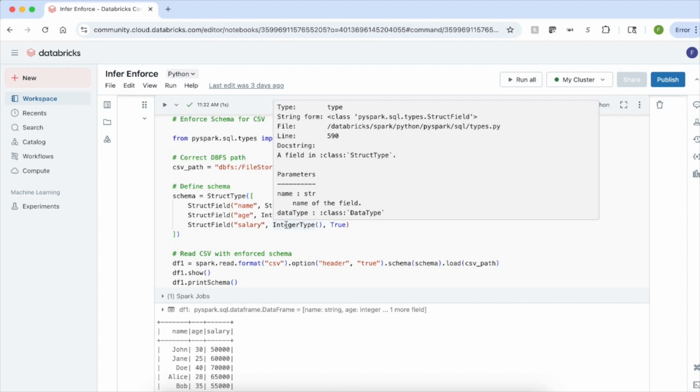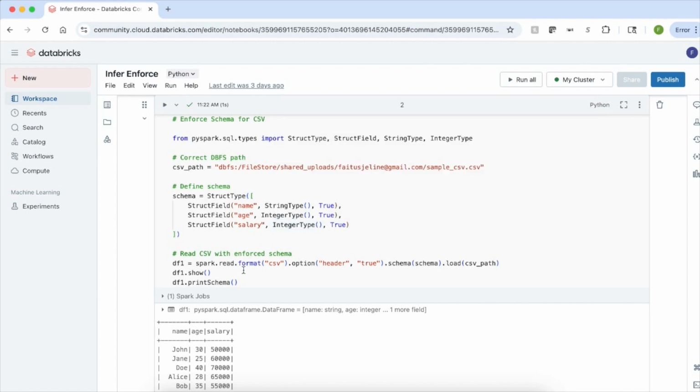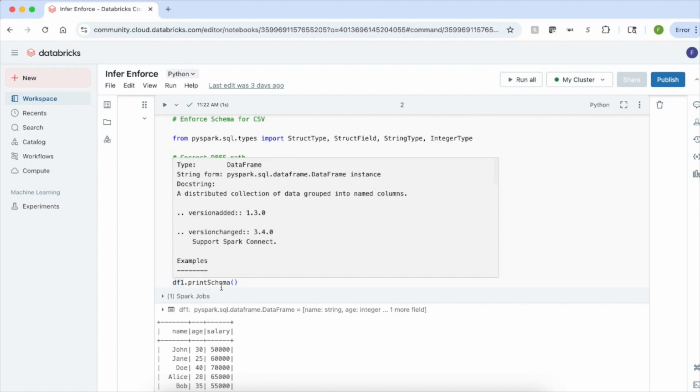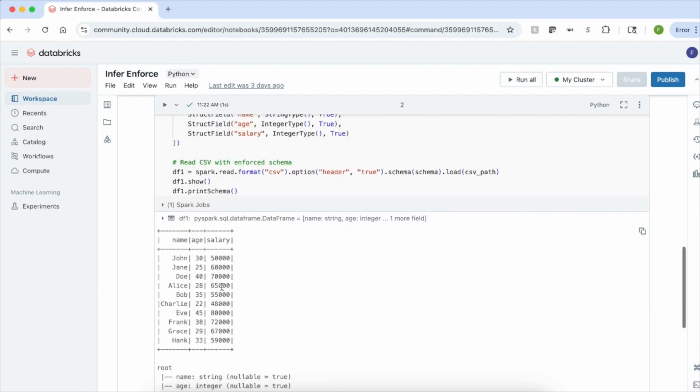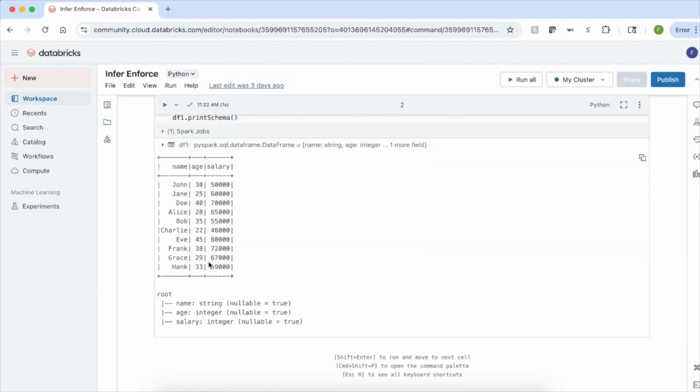Next, I am creating a data frame of format CSV with option as header true. My CSV file has a header and in the schema, I am providing this schema and I am providing this CSV file path. Next, I am printing this data frame and printing the corresponding schema. Here is the result. Here is the data and the corresponding schema information.